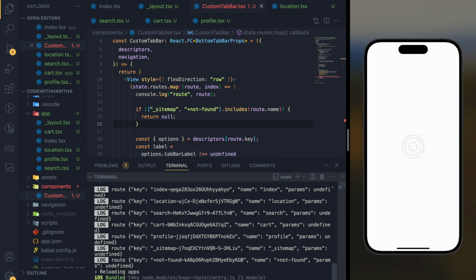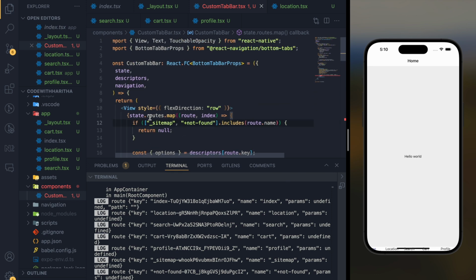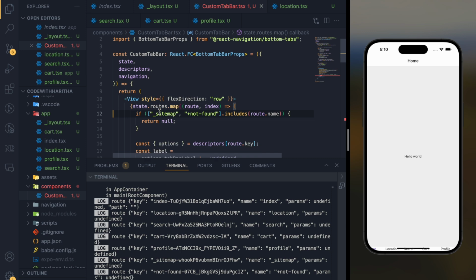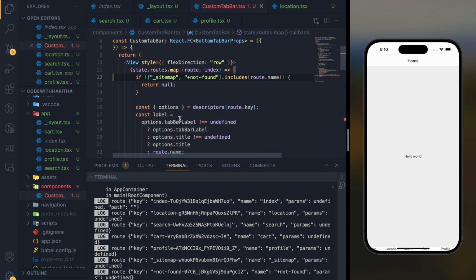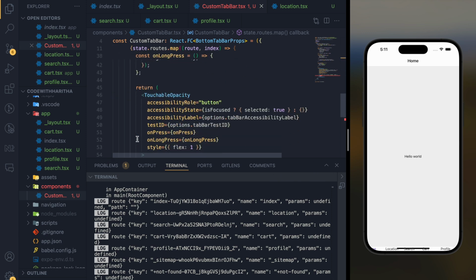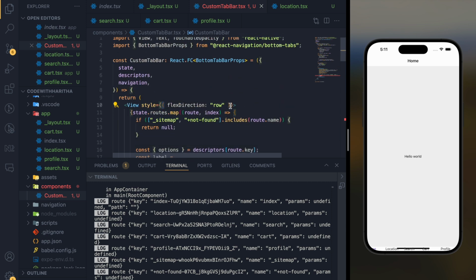Alright, so let's refresh. I have done the same kind of video using this custom tab bar previously, so you can watch that as well. Now actually we don't need the text, so before editing the text, let's add a style to the main component.